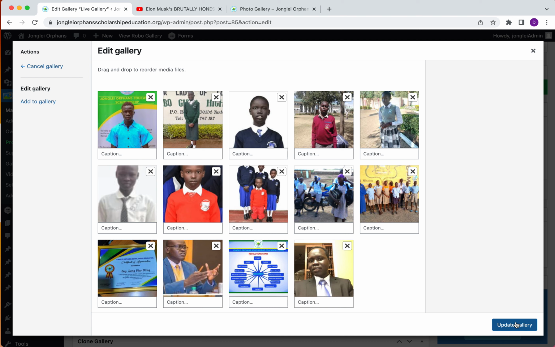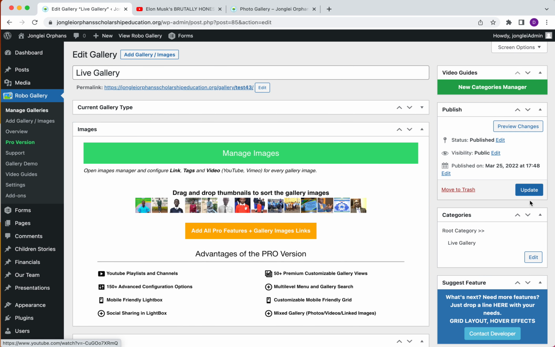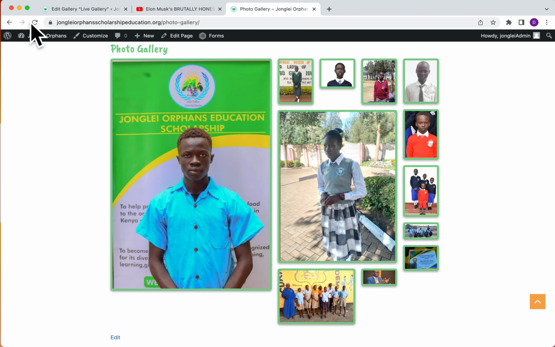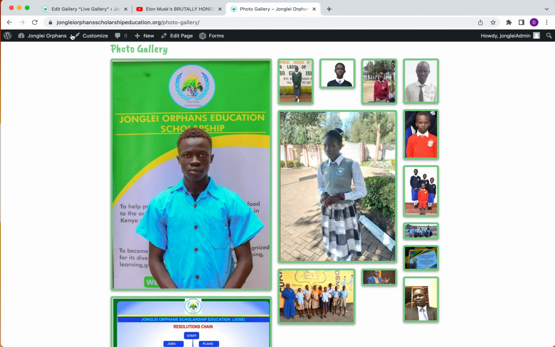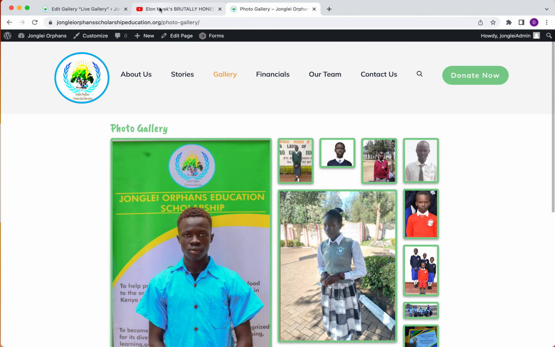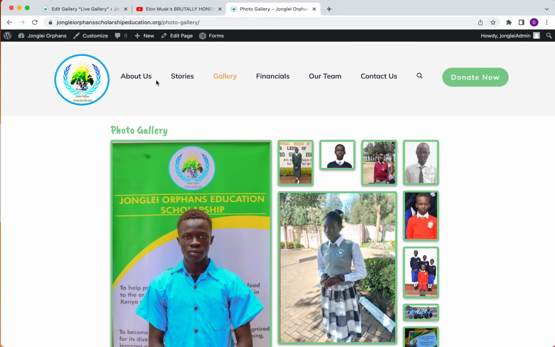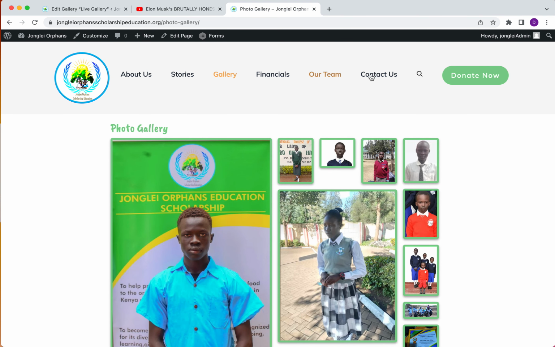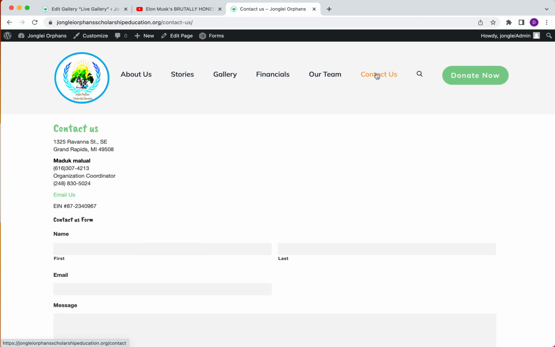You say update gallery, so then you say update right there too. Now if you refresh here, you see that photo will come here. It's right here. See that? It's right there. So that's how you change the photo gallery. So for everything here, I believe now you know how to do it.